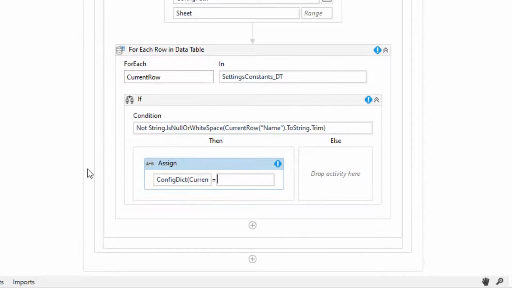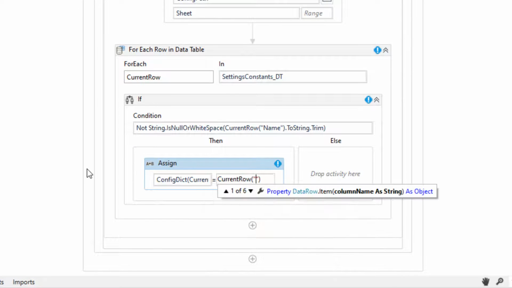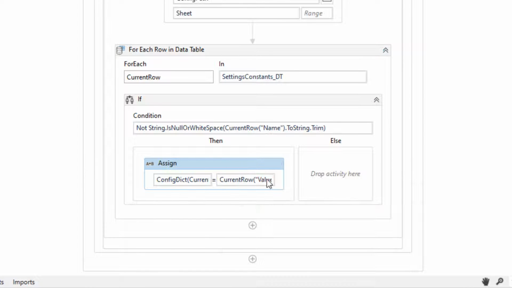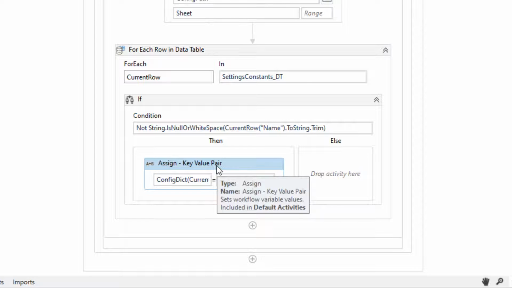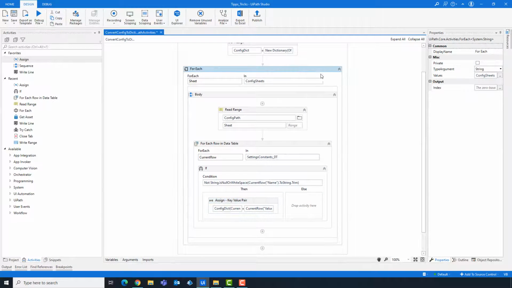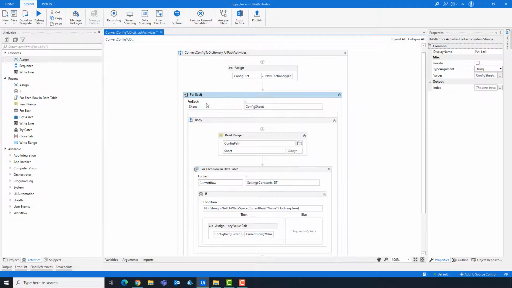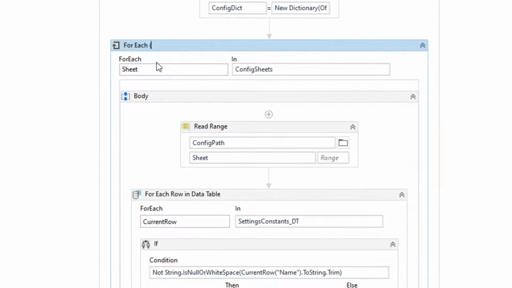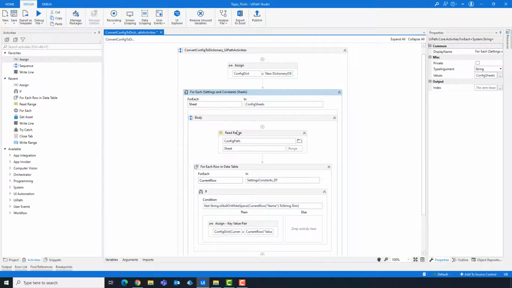On the right side of assign activity we want to add the value. The value is the content of the column value from config file. In this way we added each name from the config file as key into the dictionary. And for each name we added also the value from the config file. Now we added the first two sheets into the dictionary.